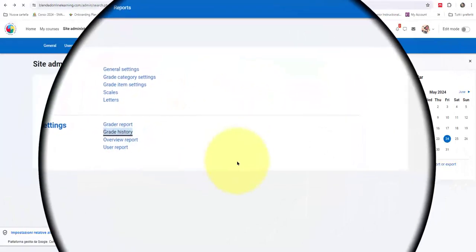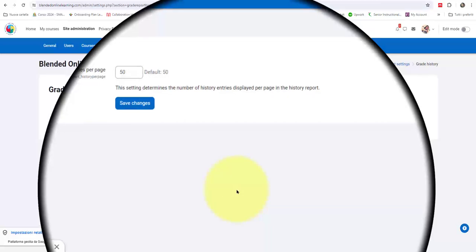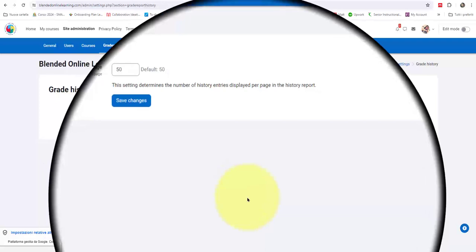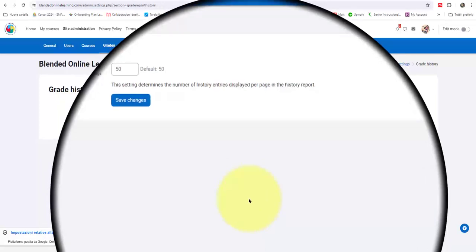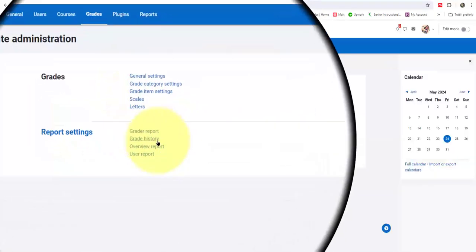Grade history. So the number of entries per page. They're suggesting 50 as the default. There's probably a logical reason for that. It must mean that 50 entries allow for good visualization. If you do more, possibly you risk overcrowding your page. So we're going to leave that one.